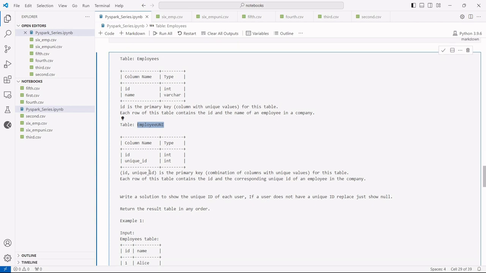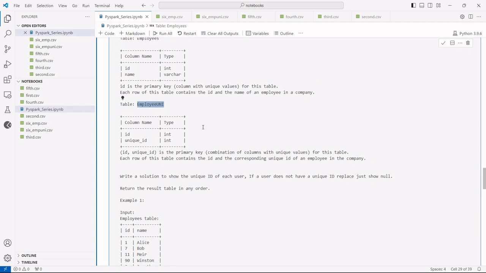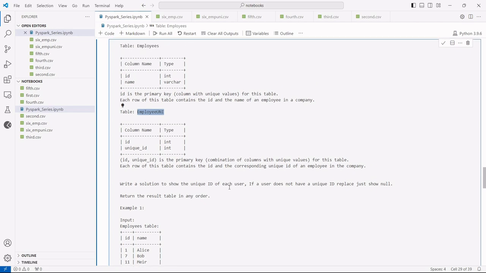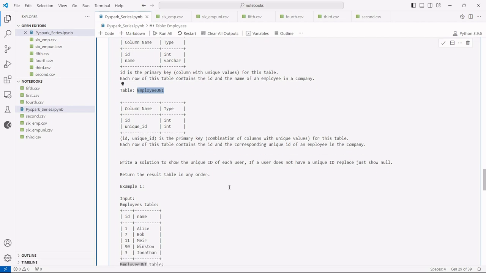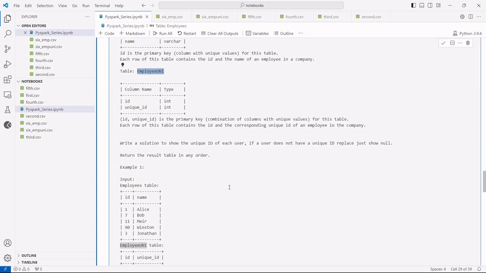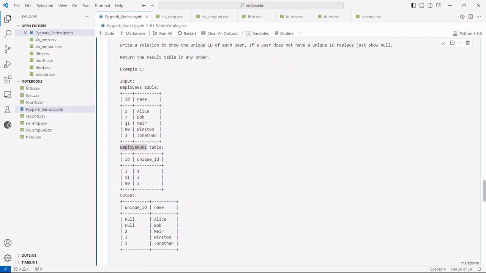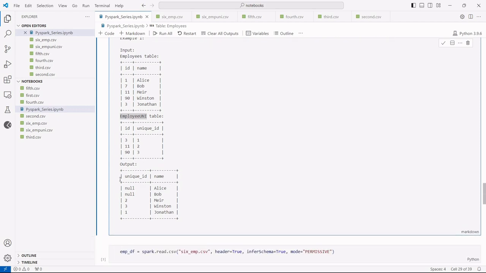Okay, so what we have to do is just join these two tables and filter out the unique ID and the name for each ID. In the example also you can see we have the employee table and the employee uni table. And what is the output over here? We have the output as unique ID and name, and we have placed the unique ID for all the names that we have. And suppose we do not have any unique ID for some of the names, then we just write null for that particular name.